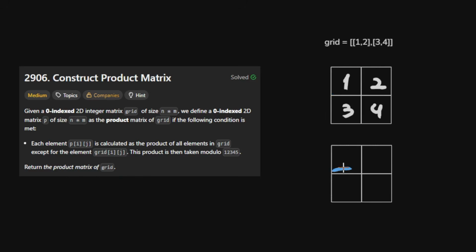So if we're standing here, we do 2 times 3, 6 times 4 is 24. Here we put 24. Next we are here, so we do 1 times 3 times 4, and this is 12. Next we are here, so we do 1 times 2 times 4, and this is 8. Finally, here we do 1 times 2 times 3, and this is 6. So the result in this case is this.